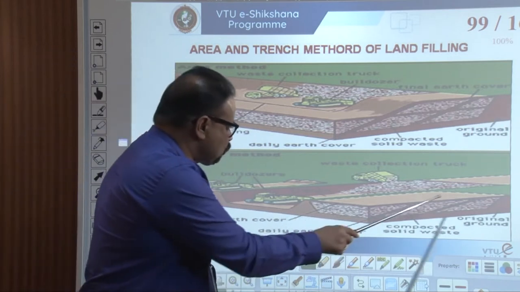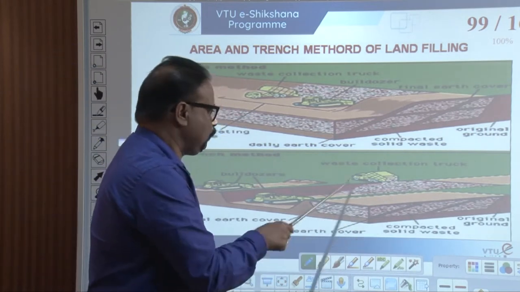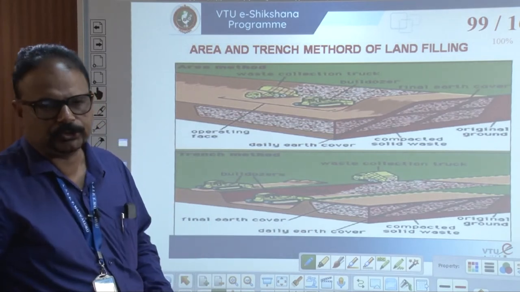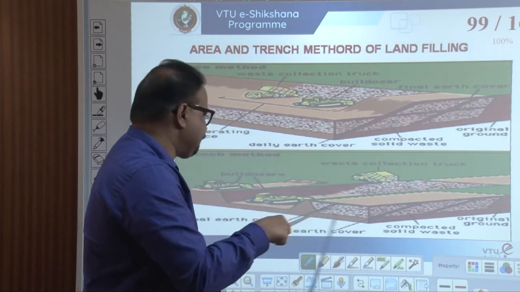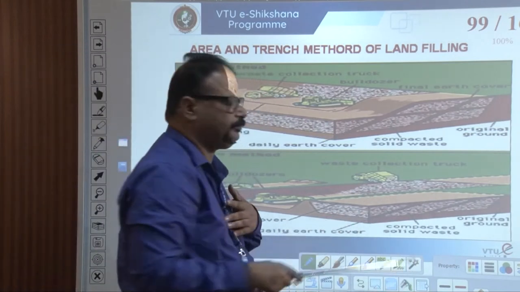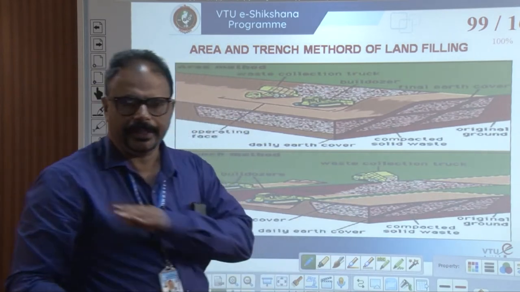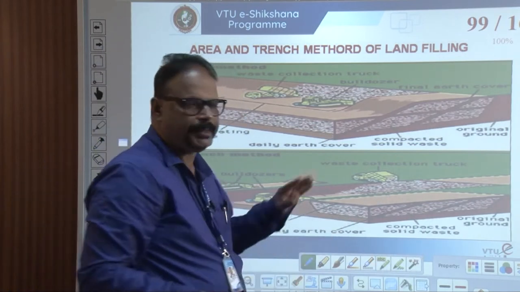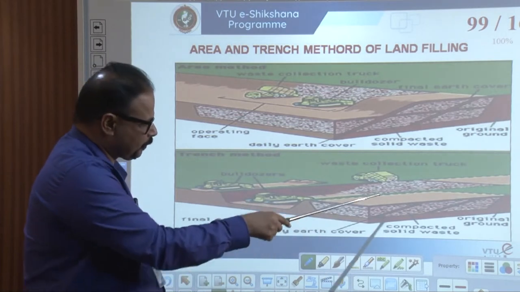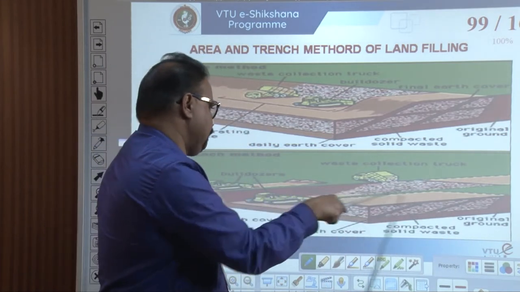In the trench method, they will make a trench and put the waste into the trench. One trench is covered, then a second trench. They will put the waste layer by layer, compacting with the soil. It is the same as the full area method, but they use trench by trench. They will cover the waste, fill the soil and compact it, with waste collected by truck and the bulldozer rolling. This is how the trench is done.